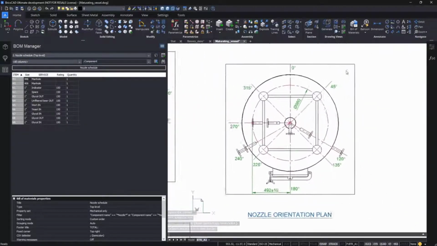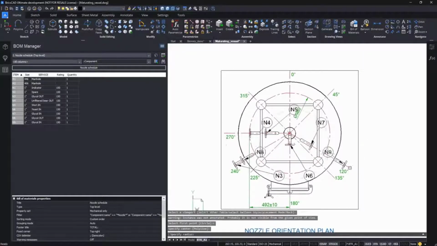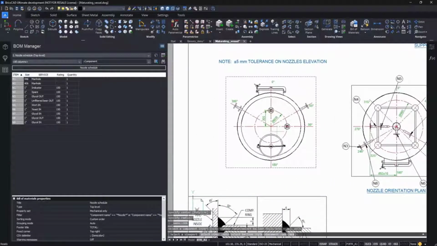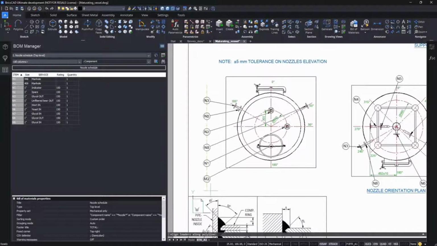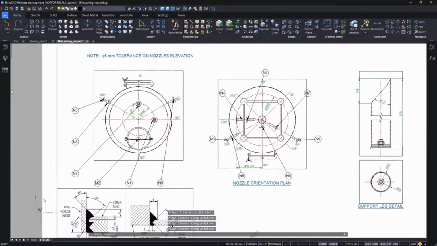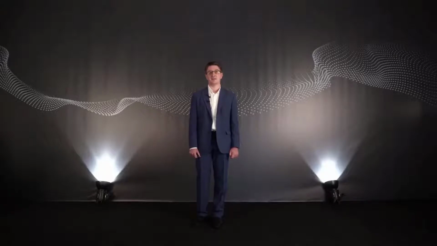This drawing contains so-called nozzle orientation plan, which we need to annotate, and we will use automatic balloons to do it in just a few clicks. Here we use circular pattern, but of course you can place your balloons along any polyline as you want. And now it's done, under 5 minutes. Isn't it incredible? But of course we showed you only the most interesting features. There are much more. Try them with BricsCAD V21. Thank you for your attention.